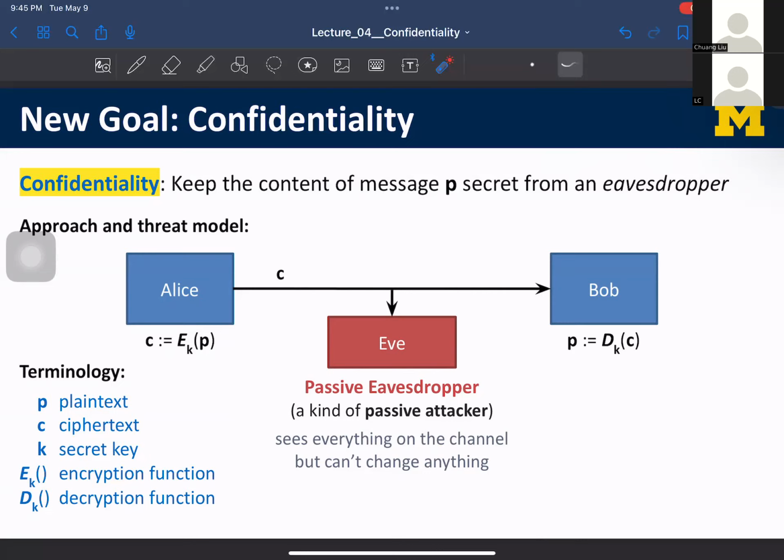And we will see several different encryption functions later. For each function, the first question you want to ask is whether you can decrypt it without knowing the secret key.